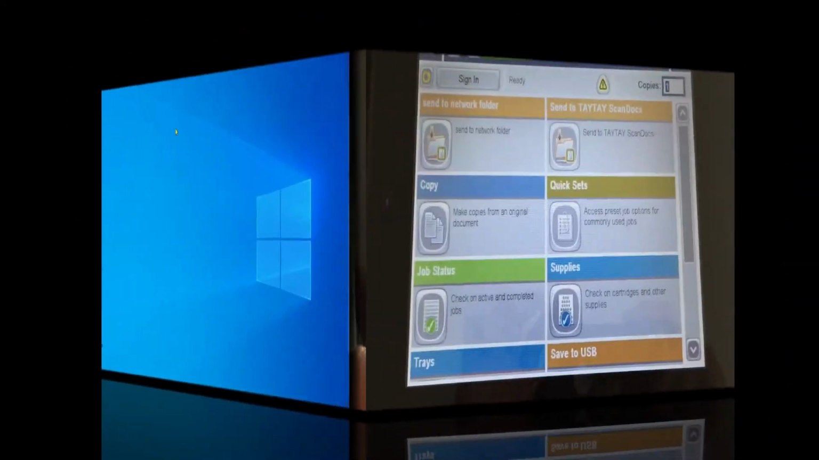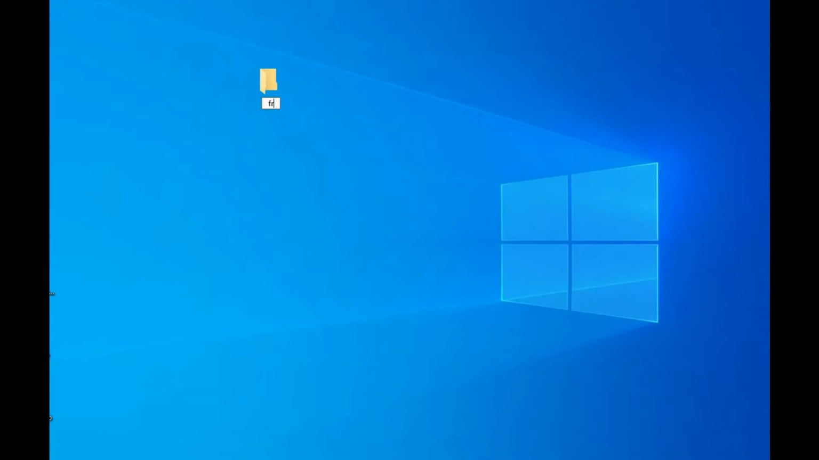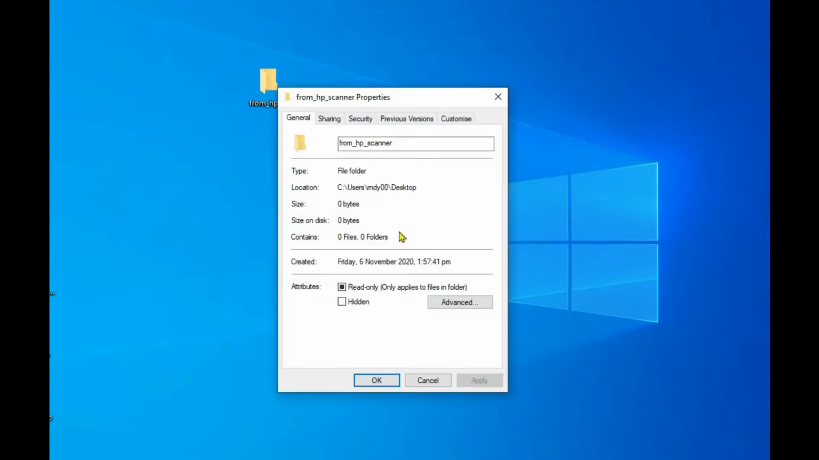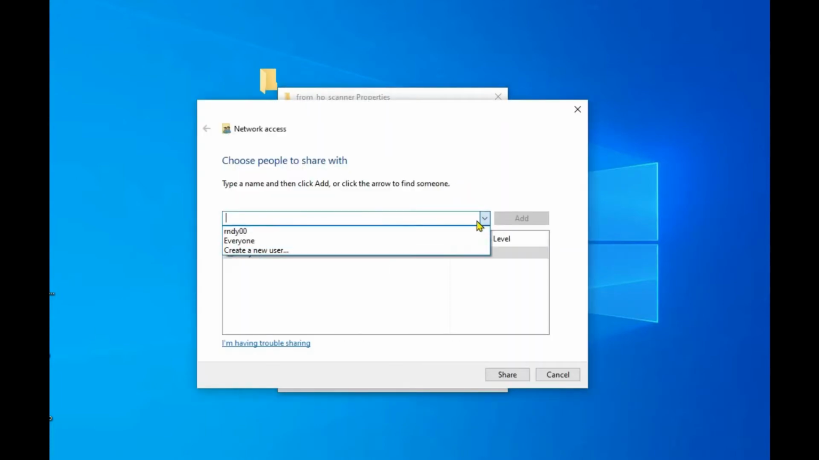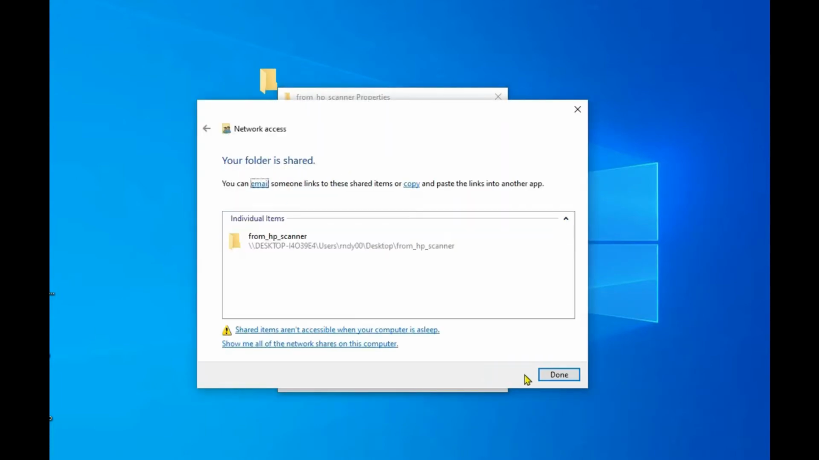Let's go to your PC. First, create a shared folder on your PC. Share it to everyone with read and write permissions.